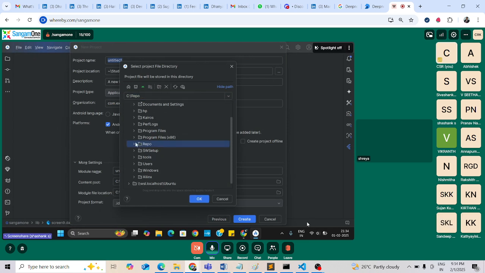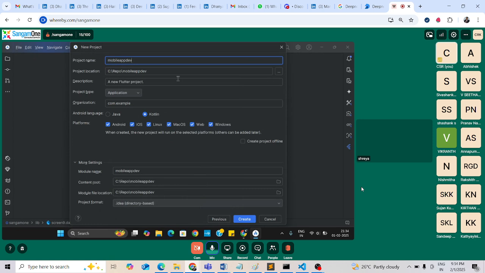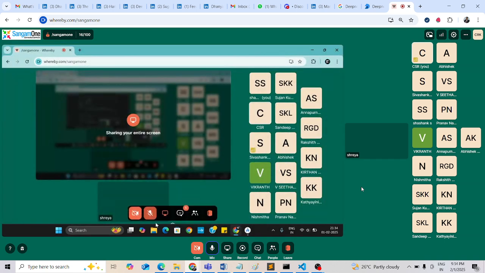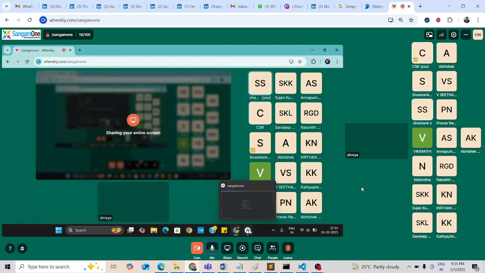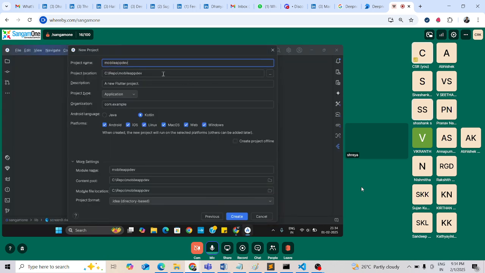So Shashank is using Android Studio, right, Shashank? You can keep your mic on. Yes. There are two ways of development. One is using Android Studio and the other is using VS Code. Shashank is more comfortable with Android Studio, so he has opened Android Studio. None of you need to do anything right now. Today's session will be just watching only.